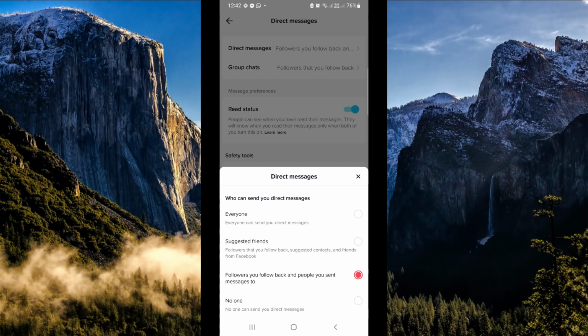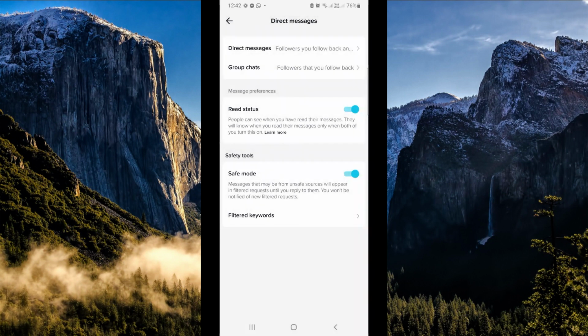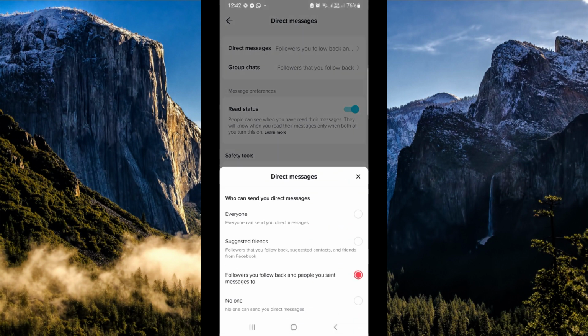And here we have three options in how to send direct messages, or enable direct messages rather. So first is everyone, next is your suggested friends, and the last one is followers you follow back and people you sent messages to. For the last option, which is no one, we won't want to enable that one, since of course we want to enable or allow direct messages on our TikTok app.